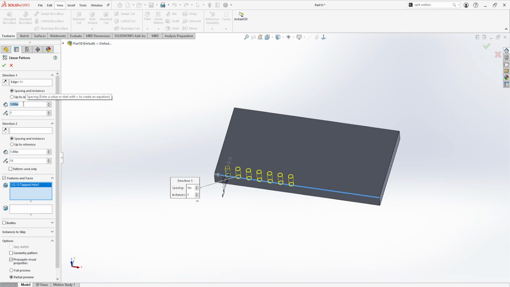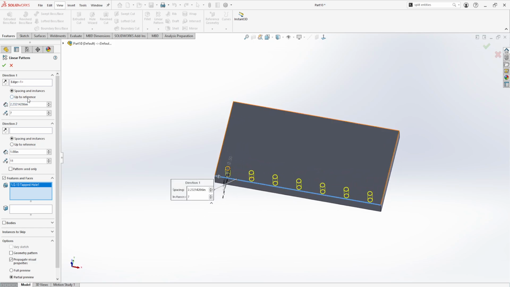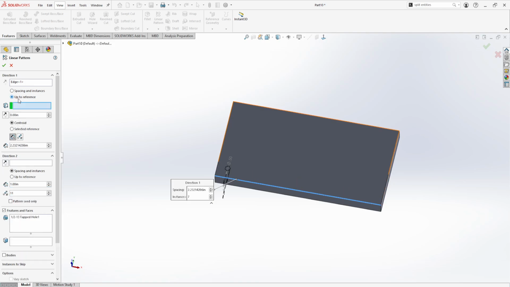So for your distance, you could say you want to do, let's do 15.625 divided by 7. So you can do math in there and it will spit out the number. Or we can use this up to reference tool.